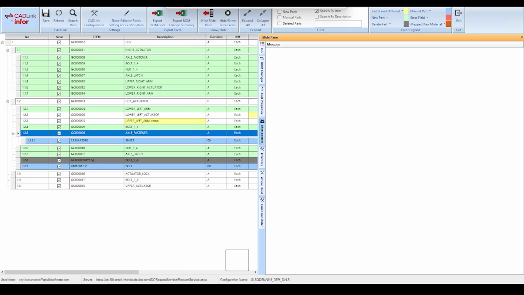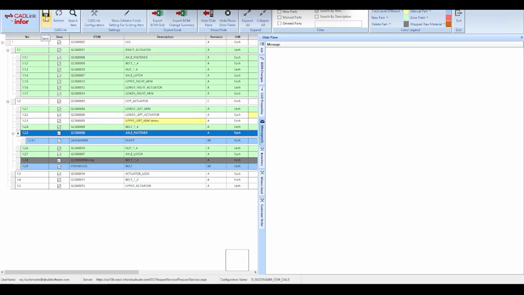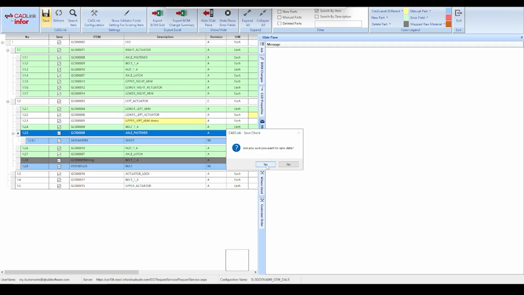Our very last step as the design engineer is to press save and update all of this information into the ERP system. Before I do that, I will show you how the ERP system looks right now. So what we have here is this bill of material assets. That's exactly what you saw on the CADLink site as well. What we're going to do now is go back to CADLink and press save and start that creation and update of parts and BOMs.